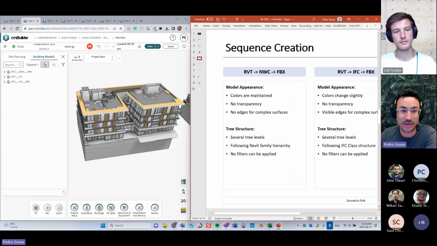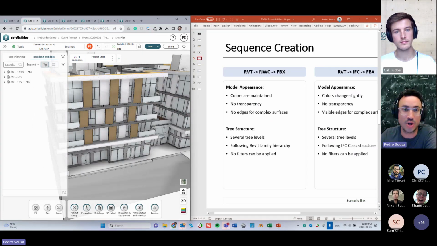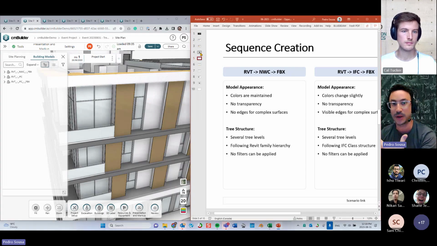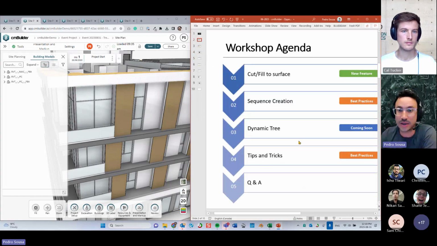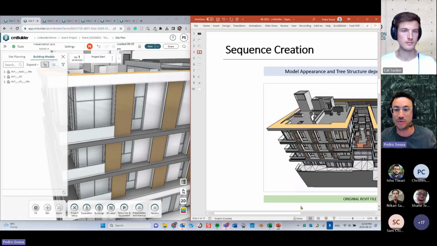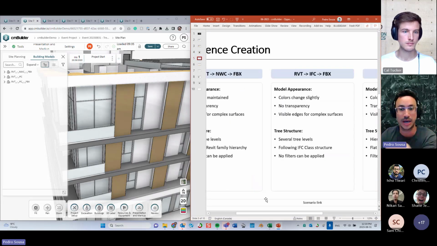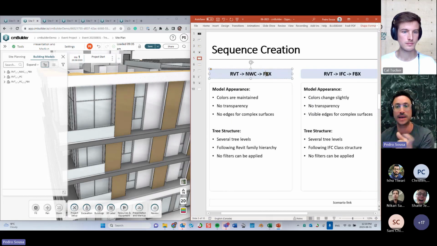Another aspect of this is that there is no transparency carried over to cmBuilder. And that's because FBX files do not carry transparency with them, right? So they are only solid colors. So you can see over here that on the original file, we have some transparency with these windows and these panels, but those did not come over to cmBuilder because FBX did not carry that type of information.